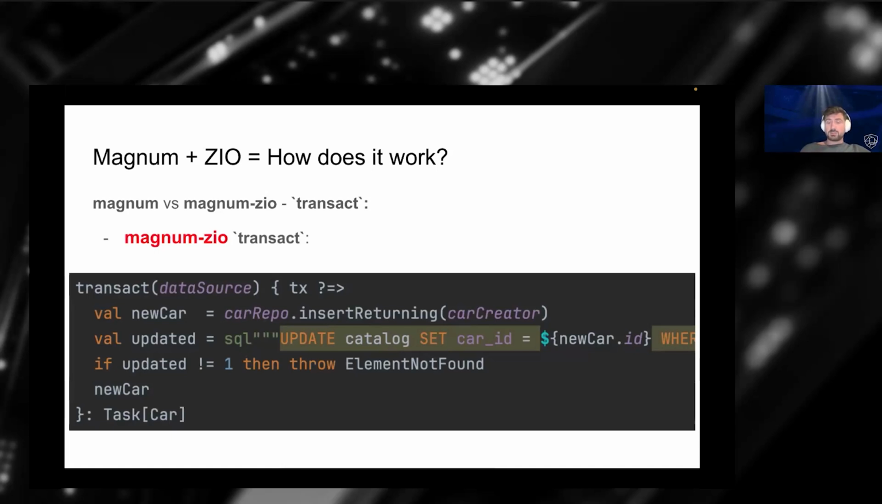And Magnum is so simple that that's it. That's all I have. That's all you have to know about how to use Magnum with ZIO. There is nothing more for you to know, and so there is nothing more for me to show you. I repeat it. Magnum is a simple library. That's the beauty of this library, and Magnum plus ZIO is as simple as using Magnum without ZIO.